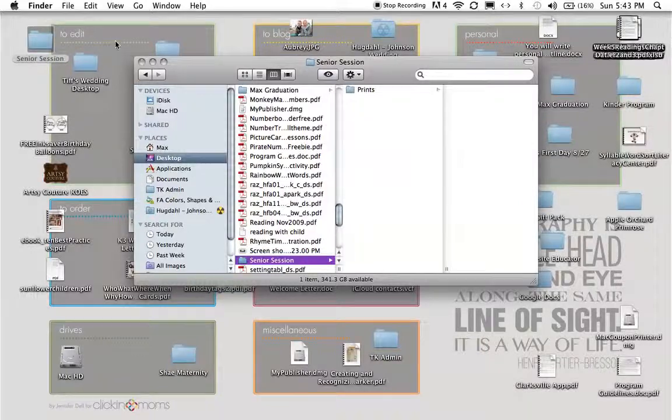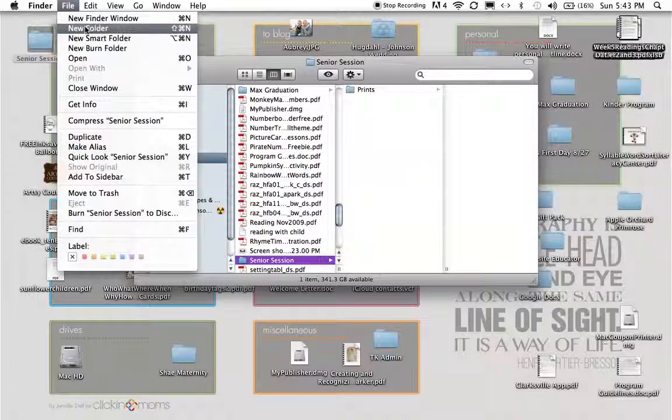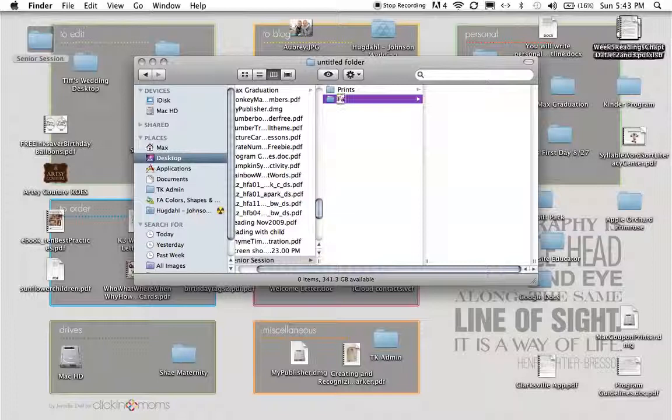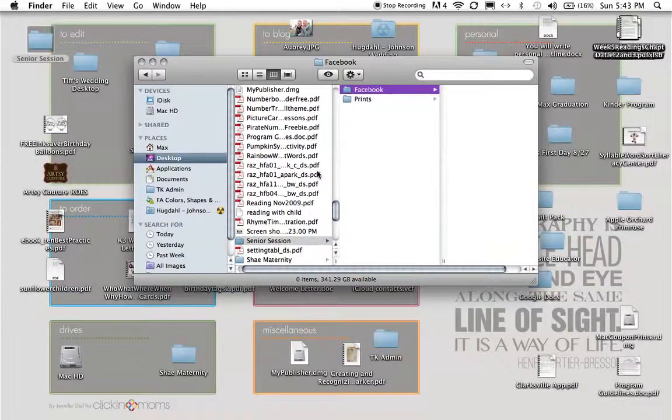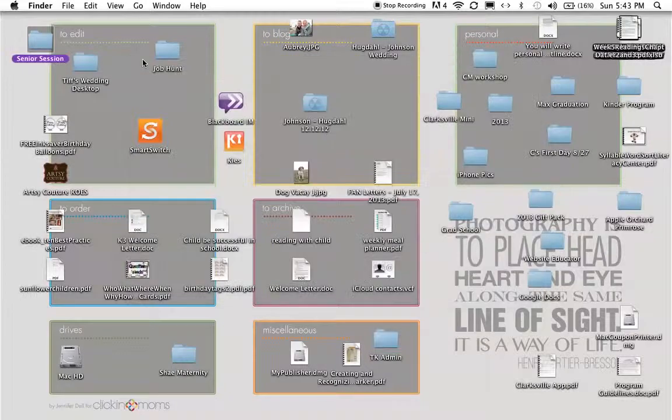Click back on that one. I do File, New Folder, and then I call it Facebook. Because I size my pictures different, because if you use these big ones for Facebook, oh no, they just look terrible, but you're not worried about that. So never mind that. So now you have your two folders, and you have your Senior Session on your desktop. So you can just X that out.